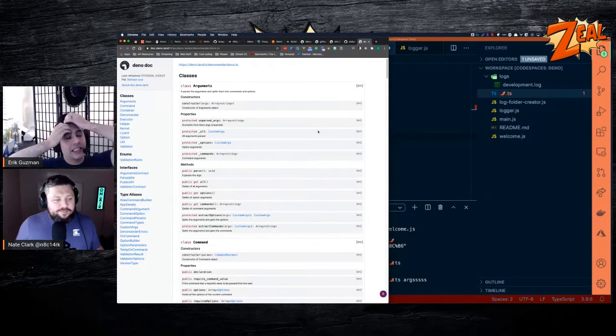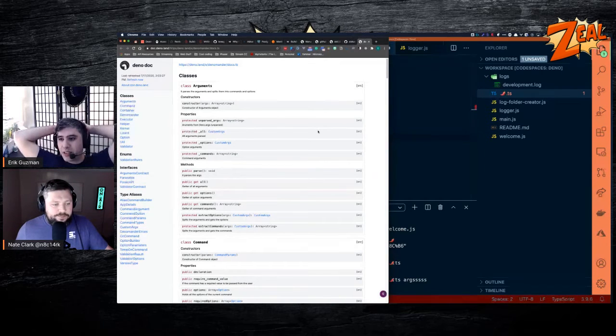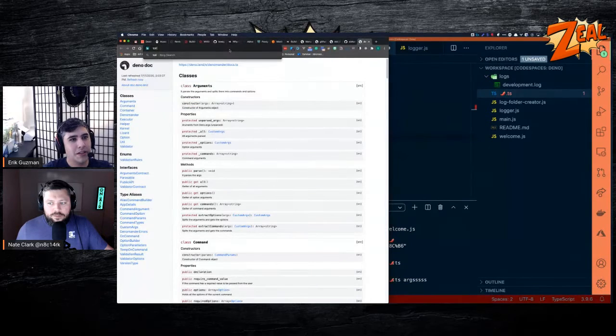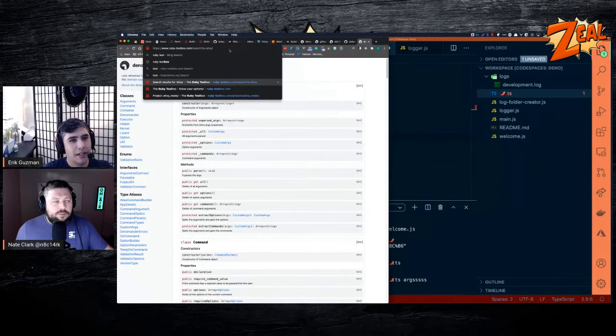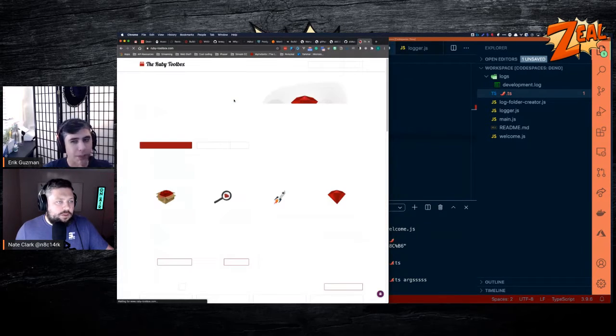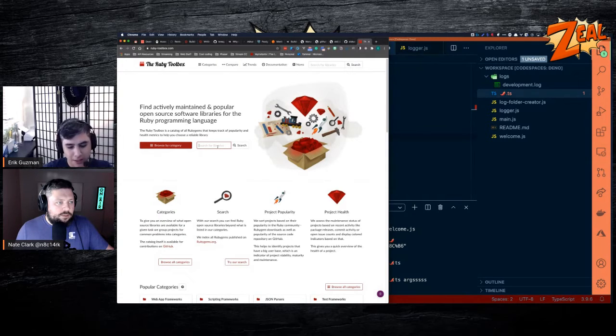This actually reminds me a little bit of Elixir, because Elixir has the Hex docs. It seems like Deno is in the same fashion, where you find stuff through docs, but it doesn't really give you any insight into how well maintained it is and how active development is. A really nice one is Ruby Toolbox, which is pretty nice at giving you some information. I was looking up this gem called Ahoy.